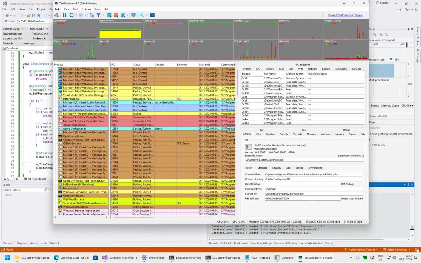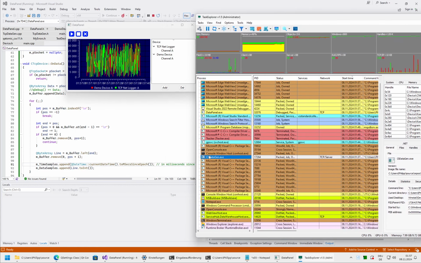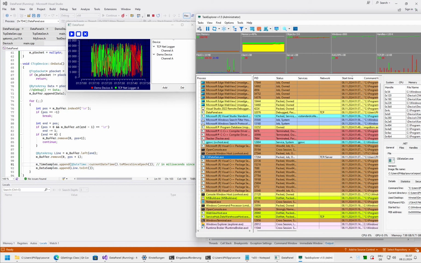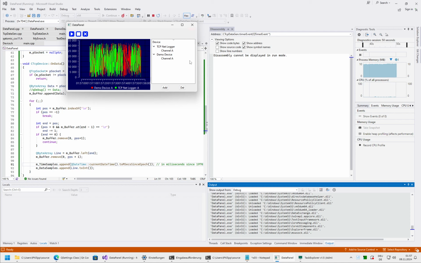Where is it? This one. Suspend. And now you see there is only the red line. The other one does not generate data. And if we resume it, we just have one line going from the last value to the new last value, and then it continues as before. And of course we can stop, clear, run again. Yeah, works fine.